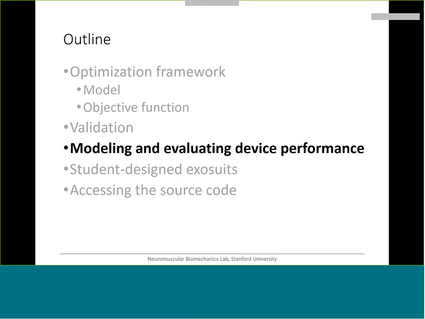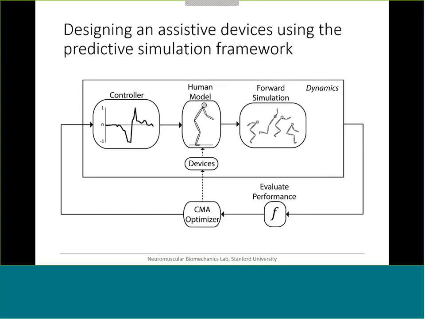Now that we have confidence that the model does capture important parts of a standing long jump, we can use a similar framework to design actuators. Let's go back to the diagram of our framework. Exosuits can be added to the human model. Since the device is now part of the total model, the control inputs can change for both physiological actuators as well as the devices at the same time. In addition, parameters of passive elements of the model can also be changed by the optimizer.